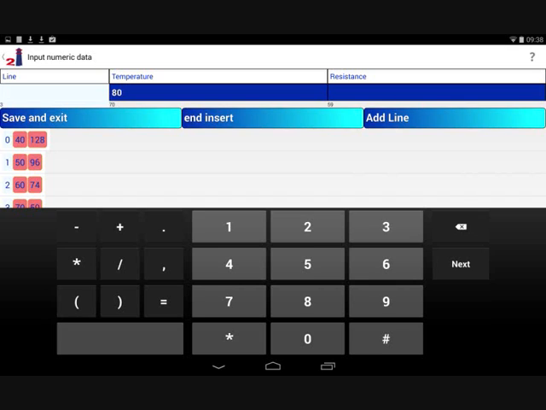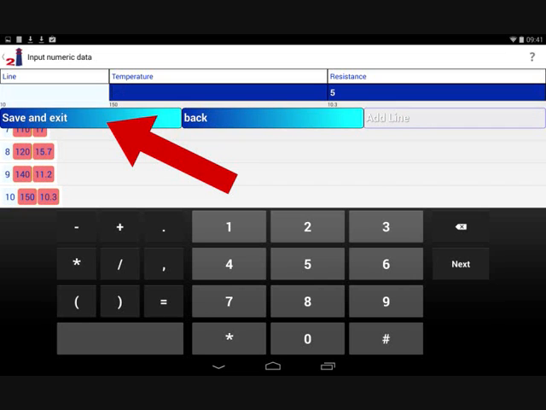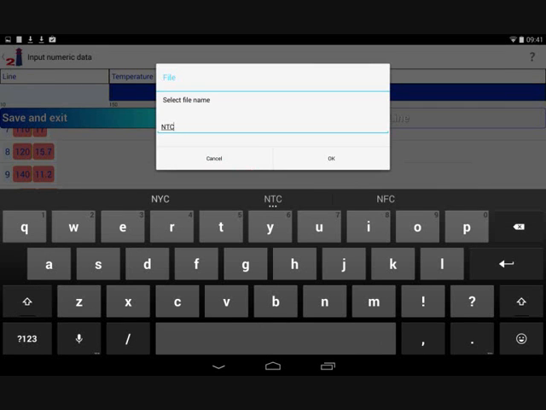The list of values added are displayed at the bottom of the screen. Remember to select Add Line when you have entered each resistance value correctly. When you have entered all of your data, select Save. Choose the name of your data file. I will call the file NTC for negative temperature coefficients.